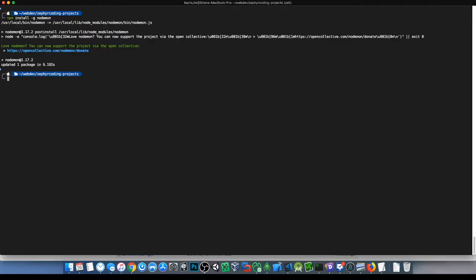Now, to illustrate what I talked about, you can go ahead and issue the NodeMon command. And it doesn't run because we didn't supply the right arguments, but you can see that because we installed it with the -g flag, it's a global command that we can now issue directly from the command line.